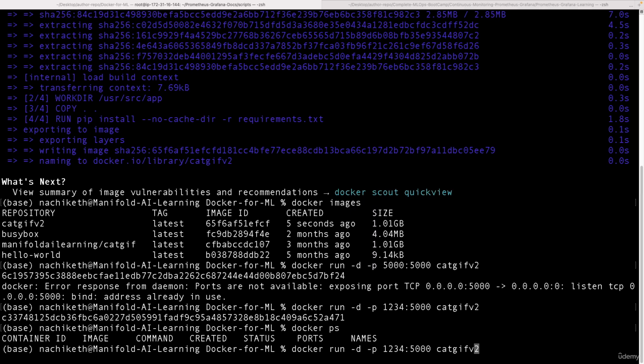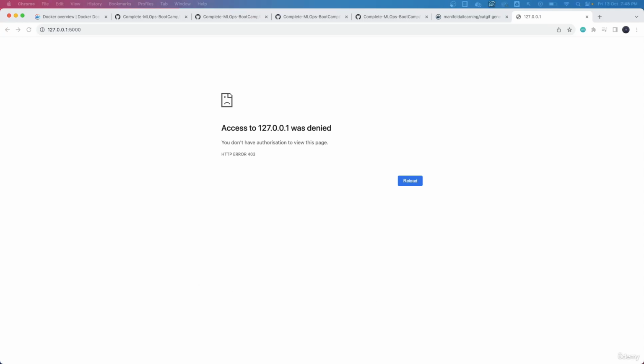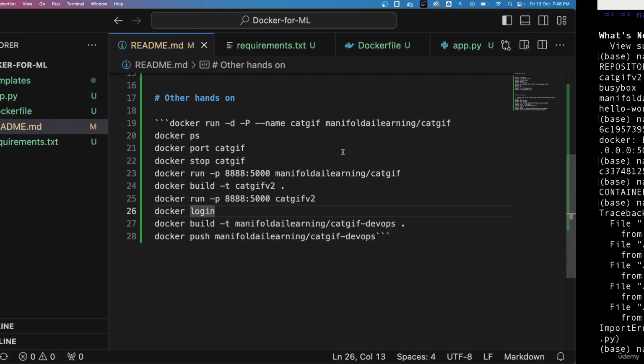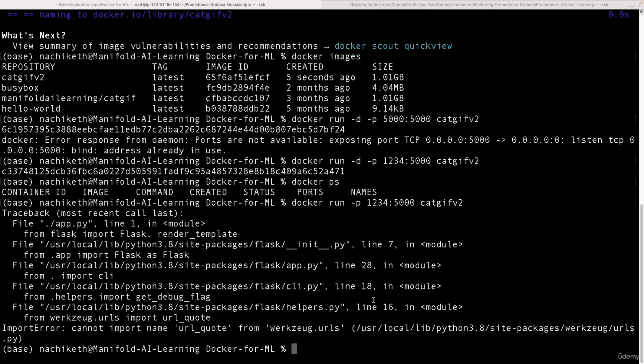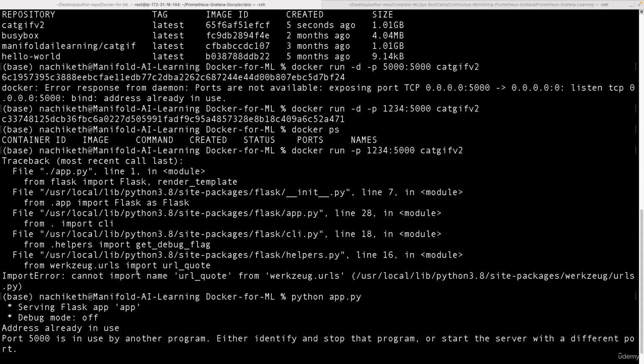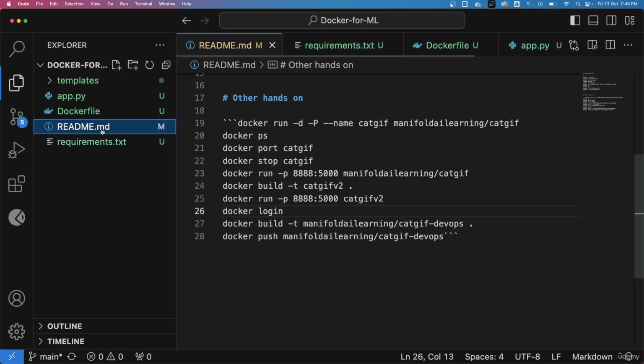So let me just run it this way. I'll just say docker run. Okay, there are some issues right now. What it says is it cannot import url_quote. I think there are some issues over here. Let me try to resolve it. So let's just try to run it locally. If I run it locally, okay, 5000 is already in use. That's what it says.